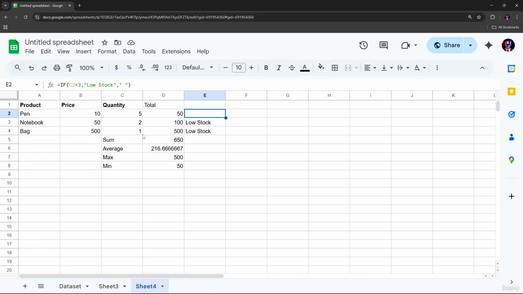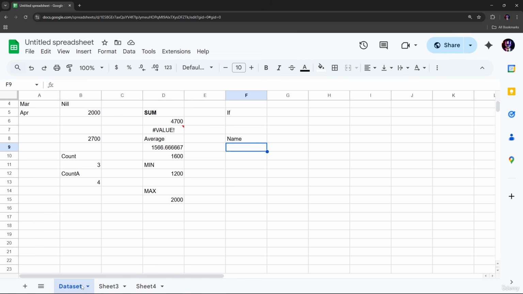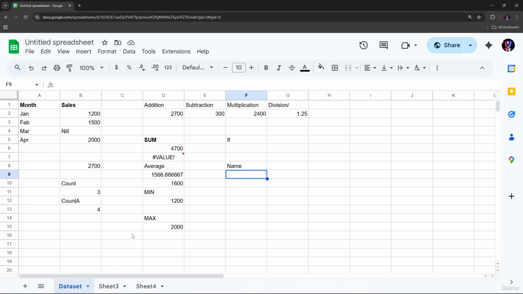So let's wrap up. In this lesson you learned: first, a formula starts with the equals sign. You can use cell references and arithmetic operations like addition, subtraction, multiplication, and division, and SUM, AVERAGE, and also MAX and MIN for quick calculations, COUNT to count data, and IF functions for logic and decision making.